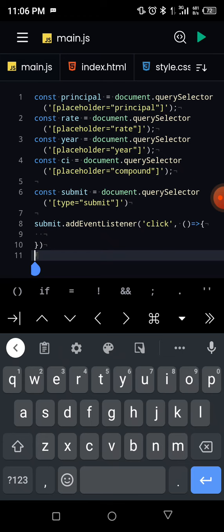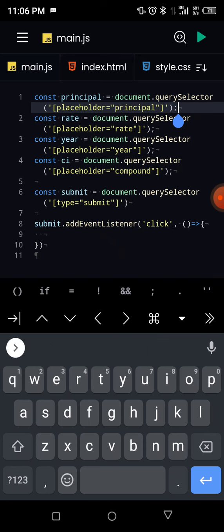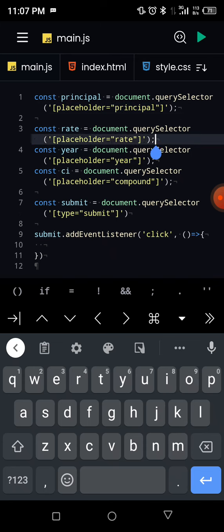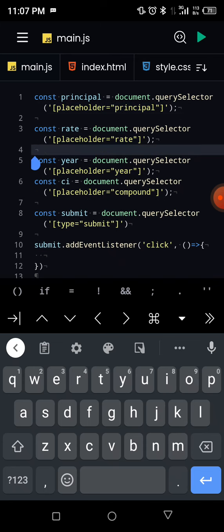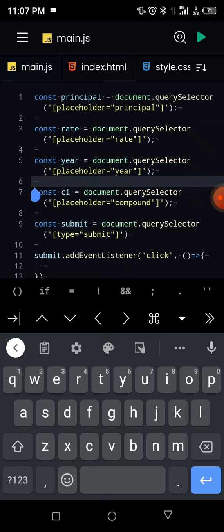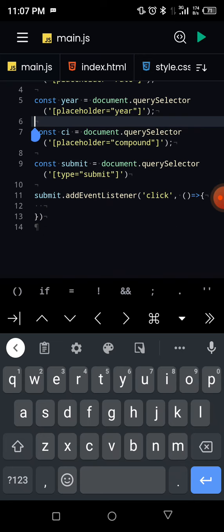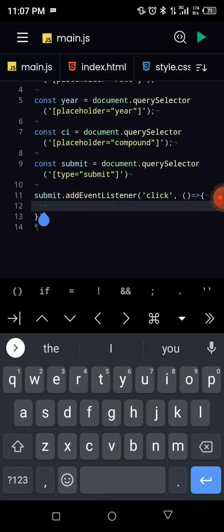So the next thing we're gonna do, having stored all our information, which is the principal, let me give space so you see the principal, the rate, the year, and the compound interest. We have everything, including the submit. So now it's about to make our calculation work, our calculator work.